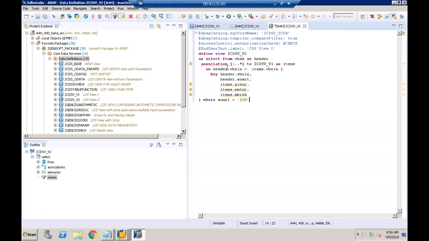Associations by default follow which join? Left outer join. By default it follows left outer join. So if I directly use left outer join I'll also get the same result. But the advantage of association is that performance-wise it is slightly faster, it seems. And if you use association, we can specify the cardinality. Plus, I can use some special functions like coalesce.